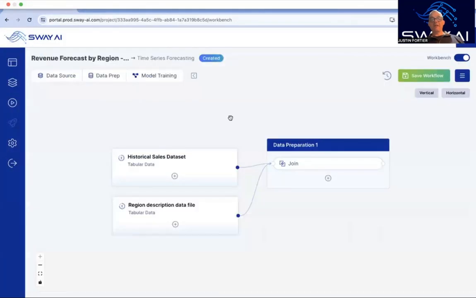So now we get the best of both worlds. We get all the columns from the first table as well as the columns from the second table, and that should help us build a more accurate AI or machine learning model.